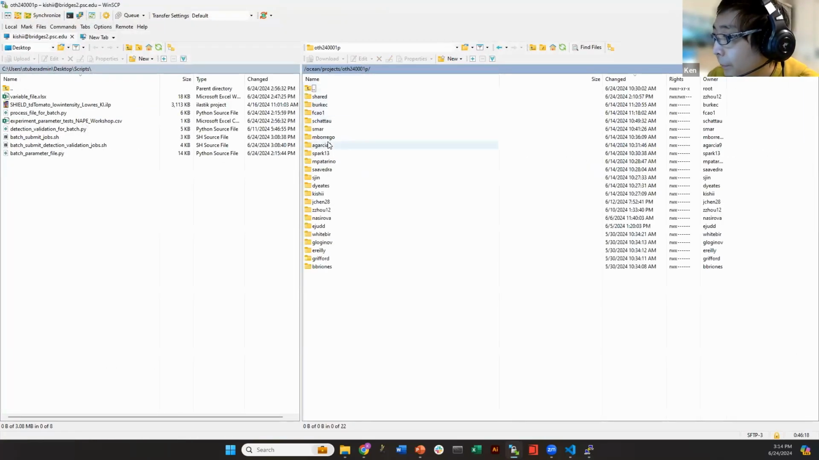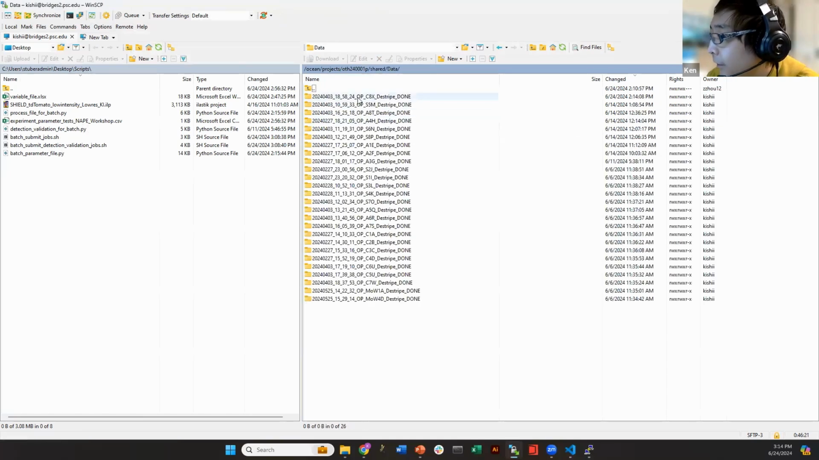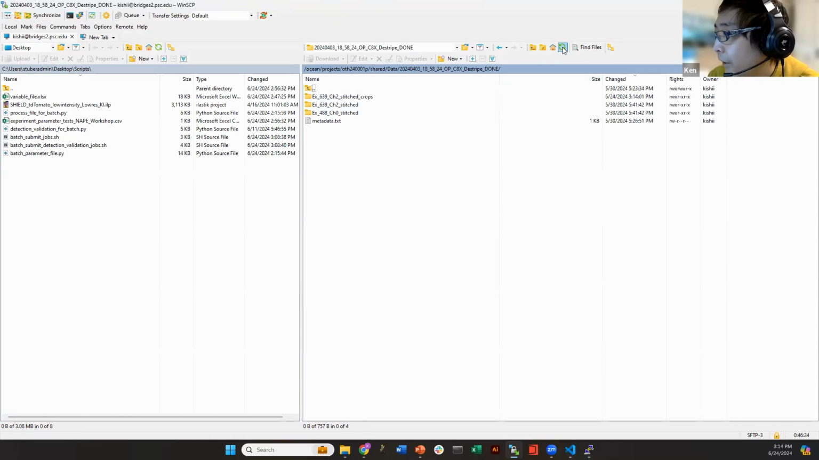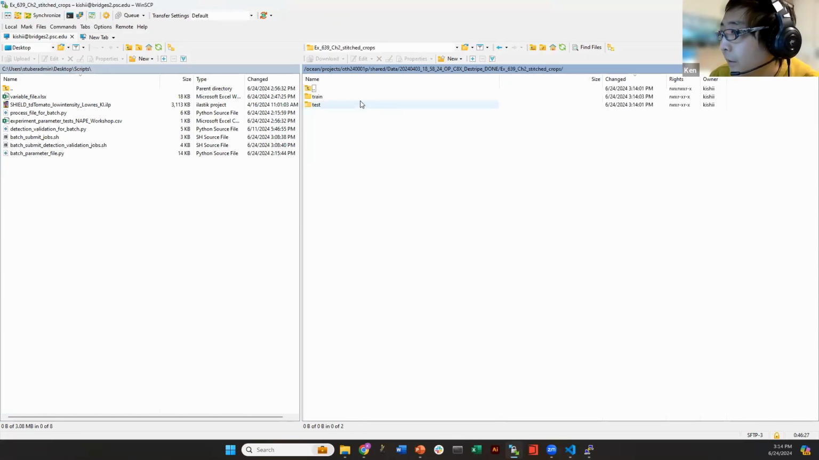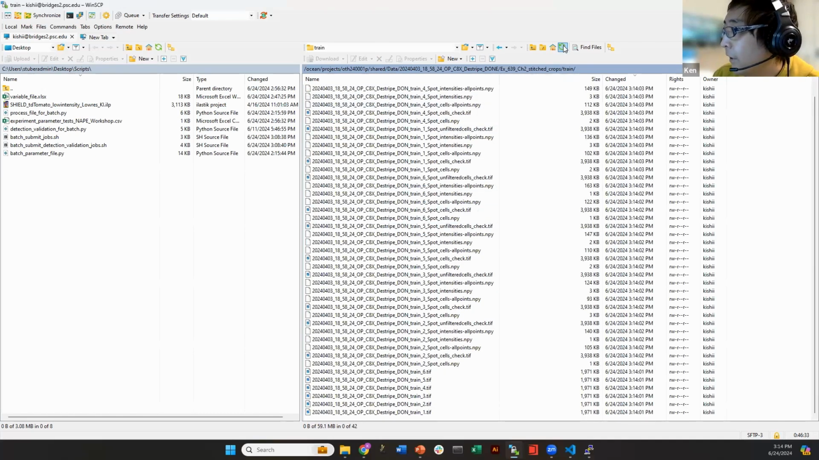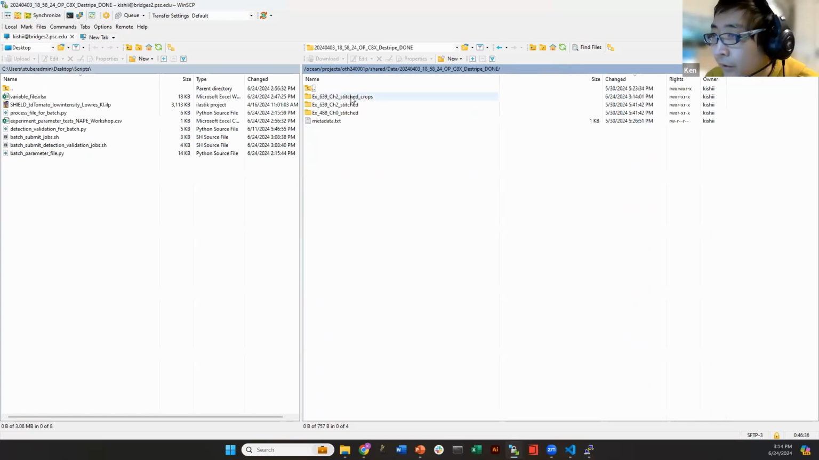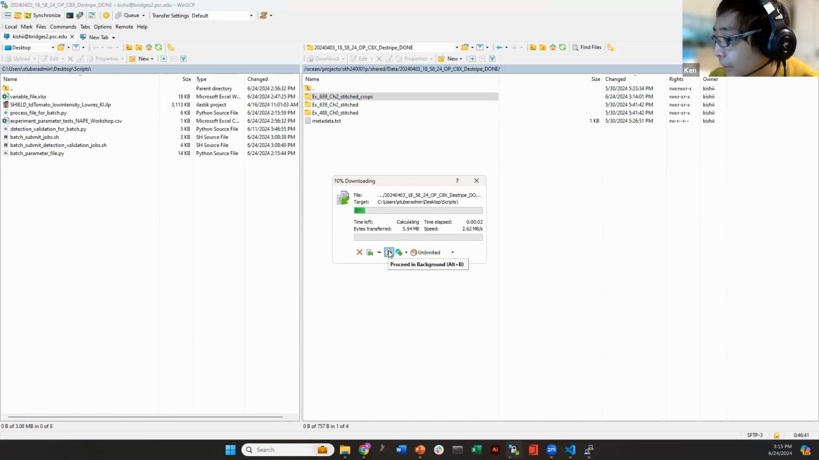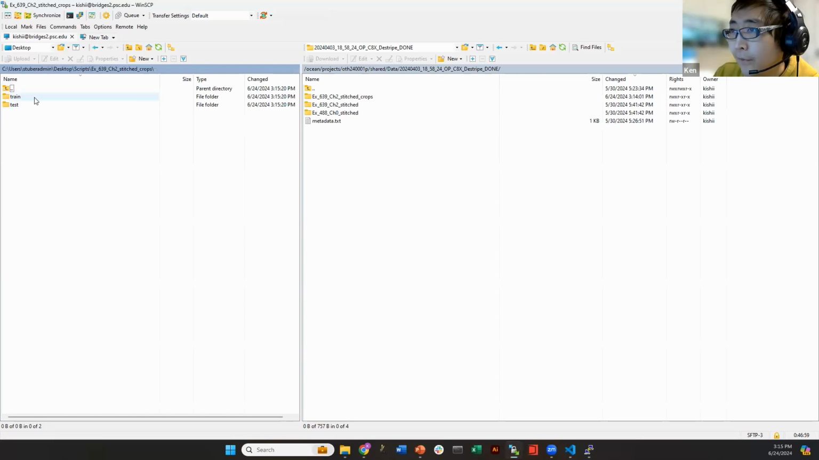You can confirm that by going to the data path. If you go here and refresh again, you see this new file, crops. And then you will see train and test. And then you see a lot of files that were generated. So what you can do is download these files. It will take a bit. So now you have these files here.